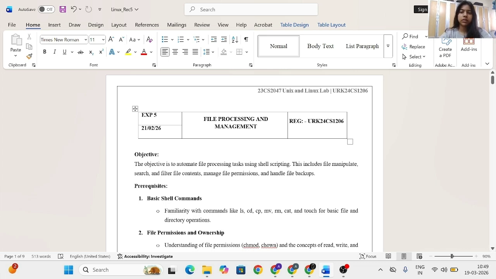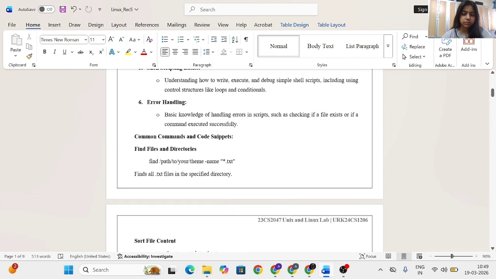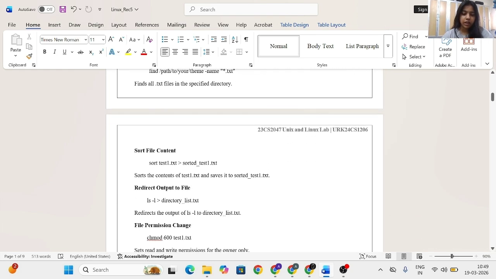This is my fifth experiment in Linux and Unix. The name of the experiment is file processing and managing. In this experiment, the objective is to automate file processing tasks using shell scripting. This includes file manipulation, searching and filtering file contents, managing file permissions and handling backups. So these are the code snippets that we are using in this experiment.